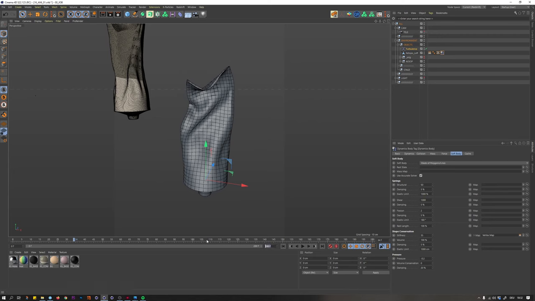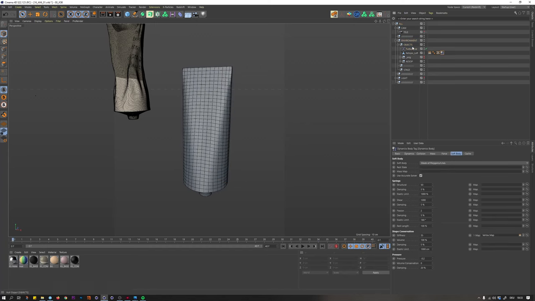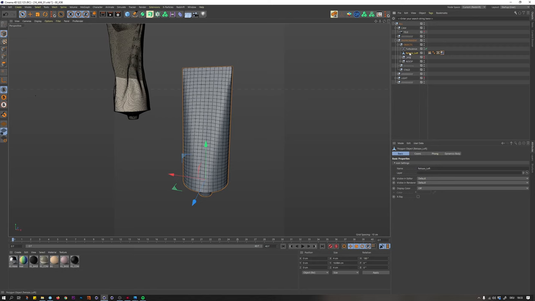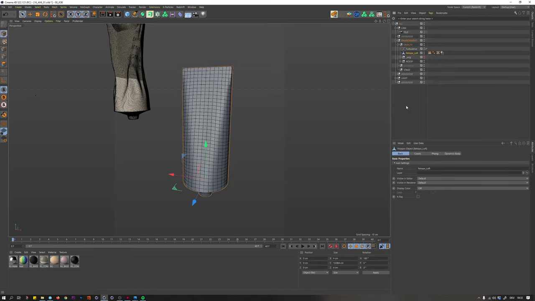Then I'm reducing my timeline to like 40 frames. Then you need to cache your simulation when you're happy. So first of all, again, I'm copying my file. And in the original folder, it's important that you untick your dynamics. Otherwise, they will react with each other. So we don't want that.